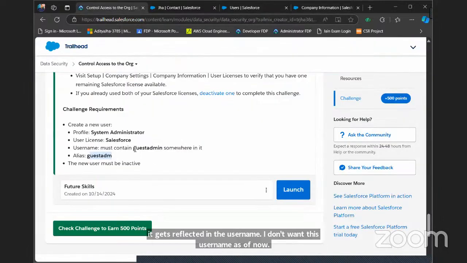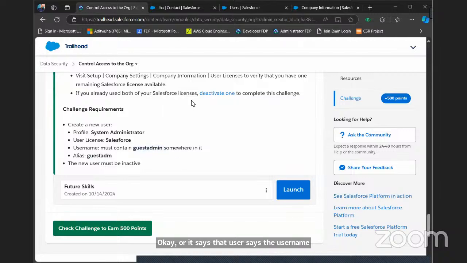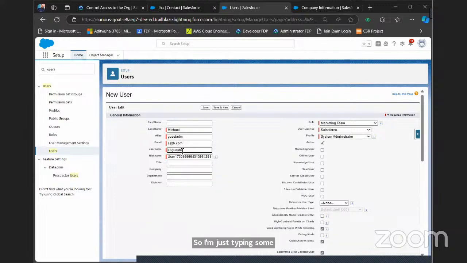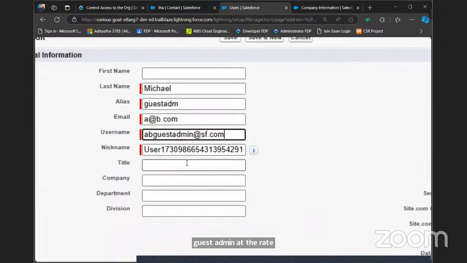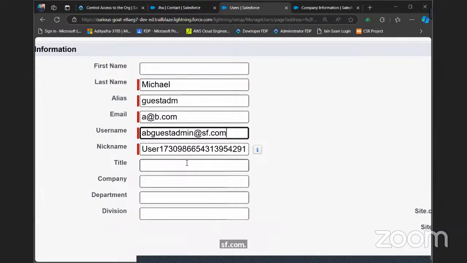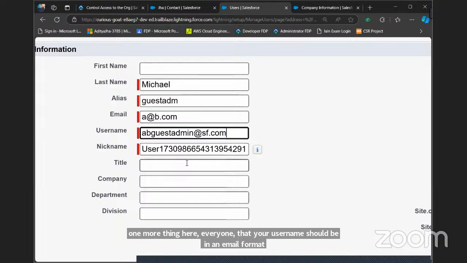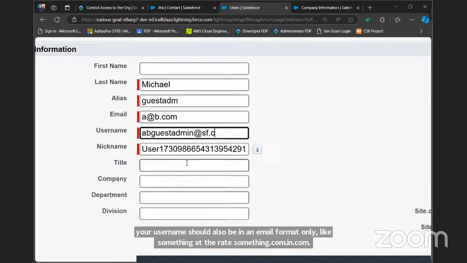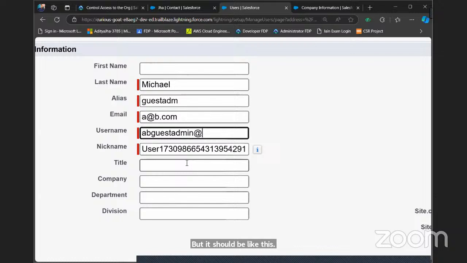It says the username must contain guest admin somewhere in it. So I'm typing some random things like AB guest admin@sf.com. One more thing, everyone: your username should be in an email format. Your email will obviously be in an email format, but your username should also be in an email format, like something@something.com.in.org, whatsoever. You cannot have just AB guest admin. You need to have it in a user format like this one.